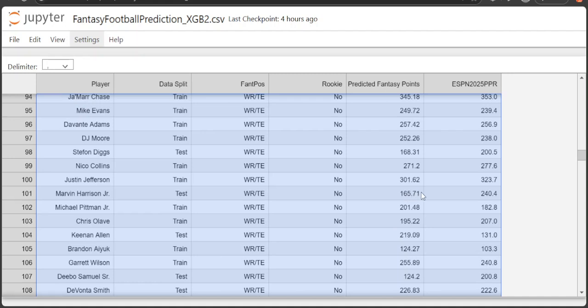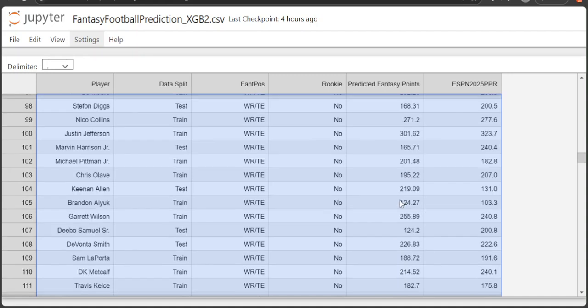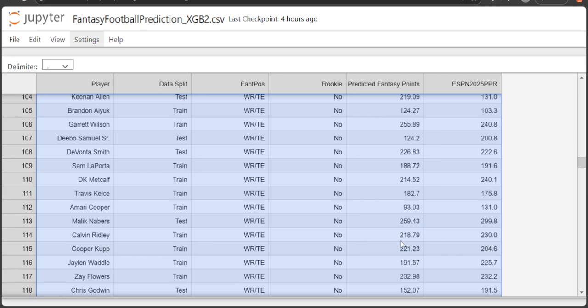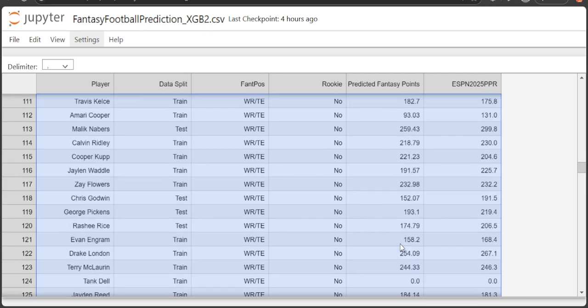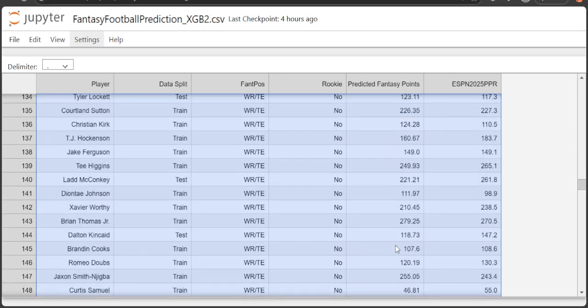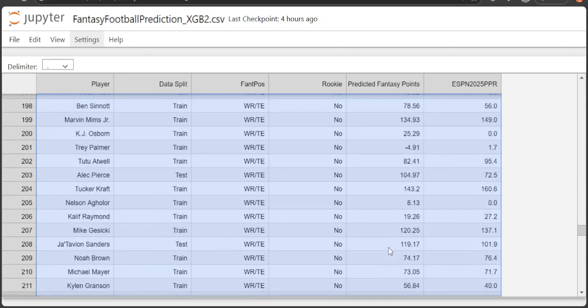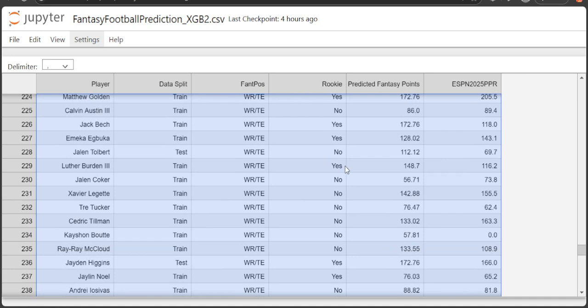But maybe around 200. I could probably see him scoring 200 points this year. And then DeVonta Smith, he's one of the wide receivers that scores higher than the ESPN model at 226, a little over the model. And then let's find a rookie, see if there are any rookies to look at. Luther Burden Jr., he's in the training. That's interesting. He's in the training at 148 and a lot higher than the ESPN model has him.